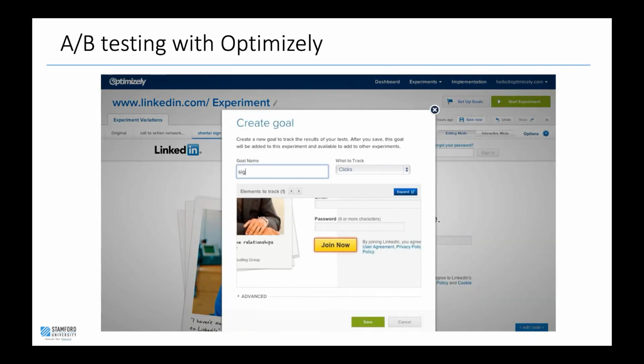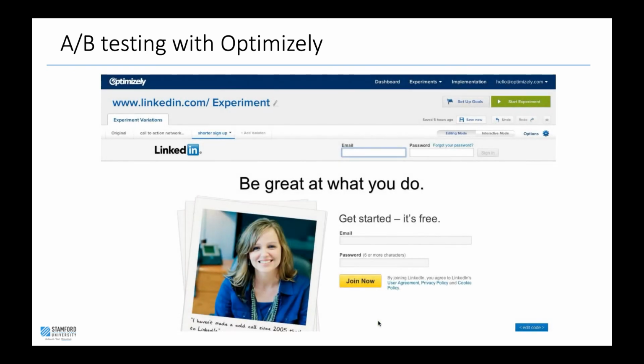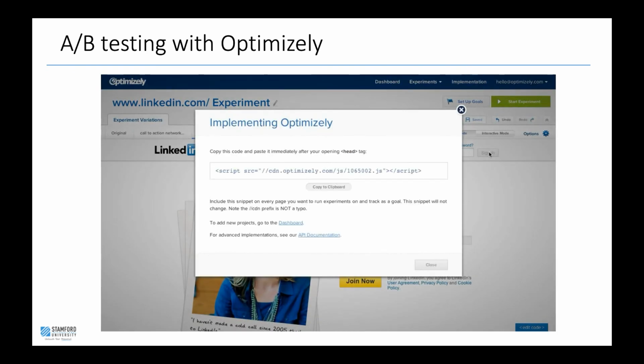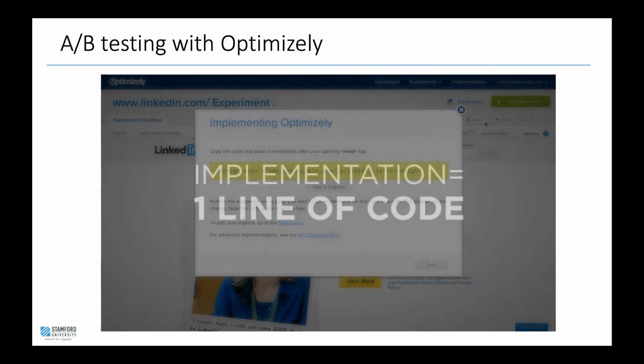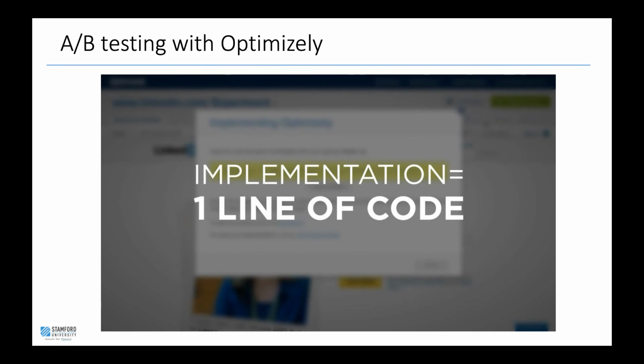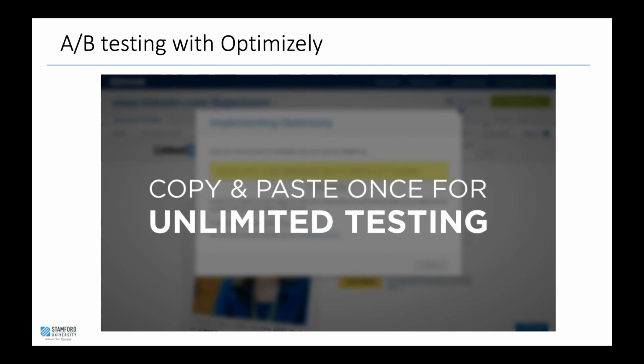Let's name our goal Sign Up Clicks and save it. In order to run your experiment and start getting results, all you have to do is copy and paste this single line of Optimizely snippet code into the HTML of your page. This one line of JavaScript is unique to your Optimizely account, and after pasting it once, you'll never have to update or change it when you want to run another test later on.